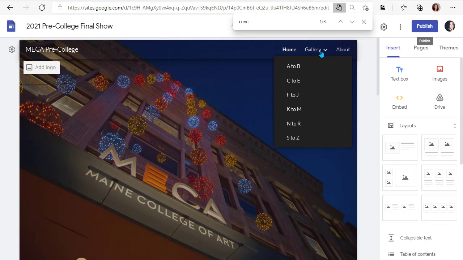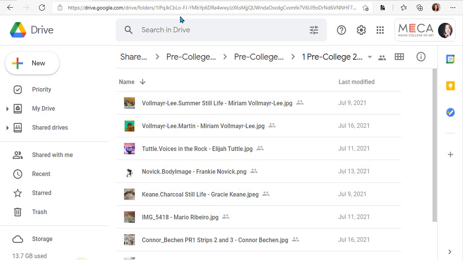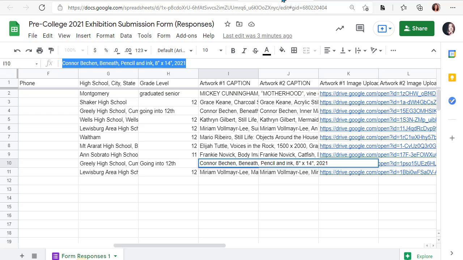The gallery is organized by students' first name, preferred name, and in ranges. So students A to B, C to E, F to J, and so on and so forth. Next thing you'll need to have open is the pre-college Dropbox, which has all of the image files in it. And also you'll need to have open the exhibition submission form box.